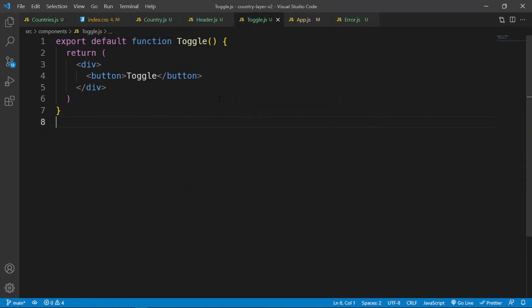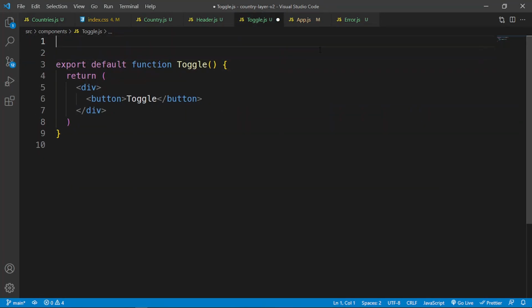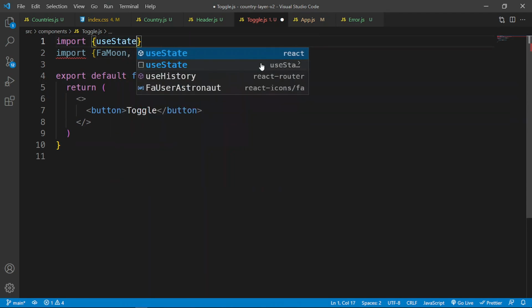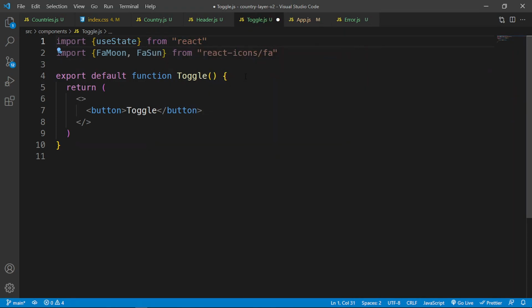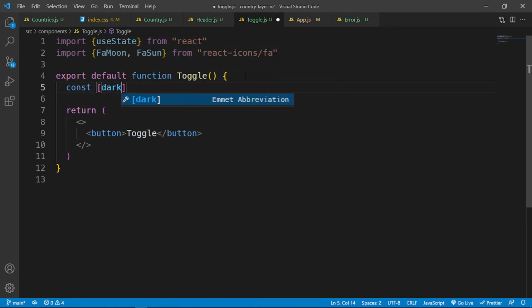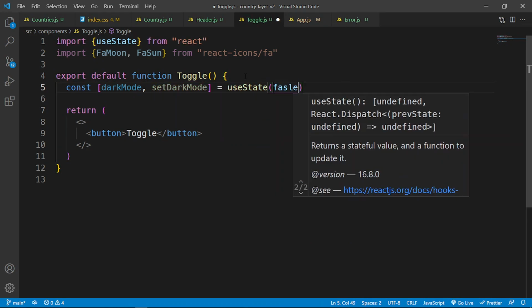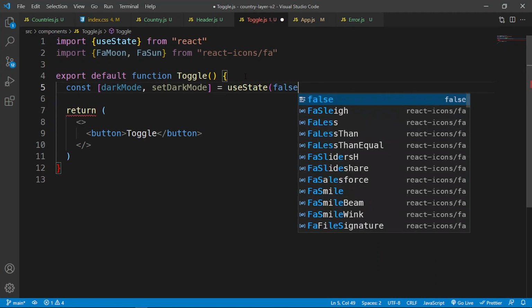Okay, so let's go into toggle.js, and then inside here we're going to import React icons. So let's say import FaMoon and FaSun for our dark mode. These are coming from the react-icons/fa Font Awesome library. And then let's return a fragment, and then we're going to have a button, and actually we need a loading state. So let's say import useState from React, and then let's say const darkMode and setDarkMode. This is equal to useState, and by default it's going to be false. Yeah, it's going to be a falsy value.